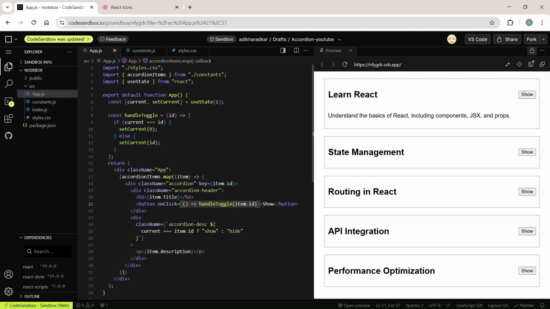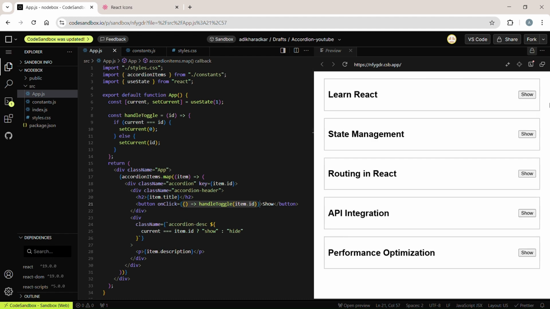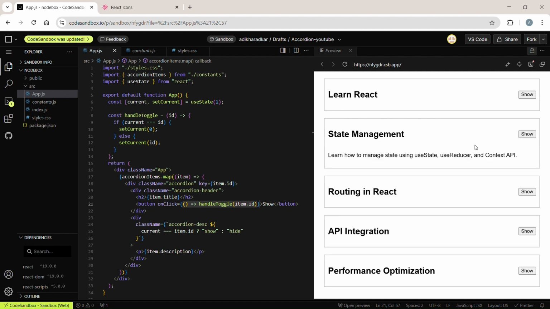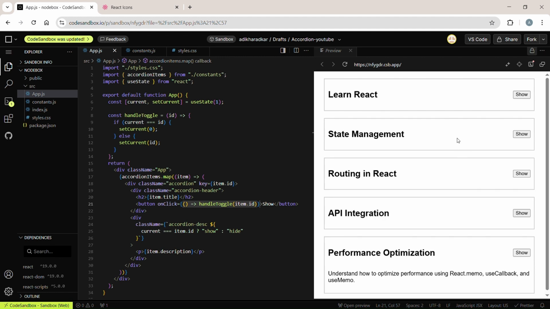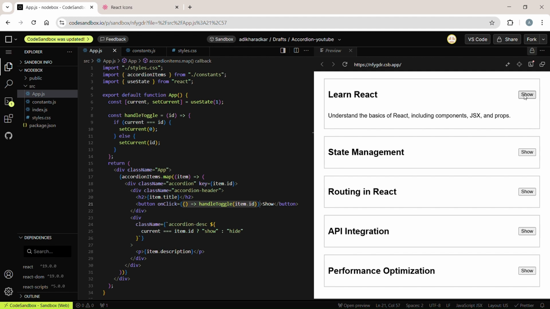Okay, now if I click this show button, this is now closed. If I click this one, this is open, but now the second one is open. If I click the fifth one, the second one is closed, but the fifth one is now open. So this is probably one of the best ways to have accordions and manage their state. So this is now done.